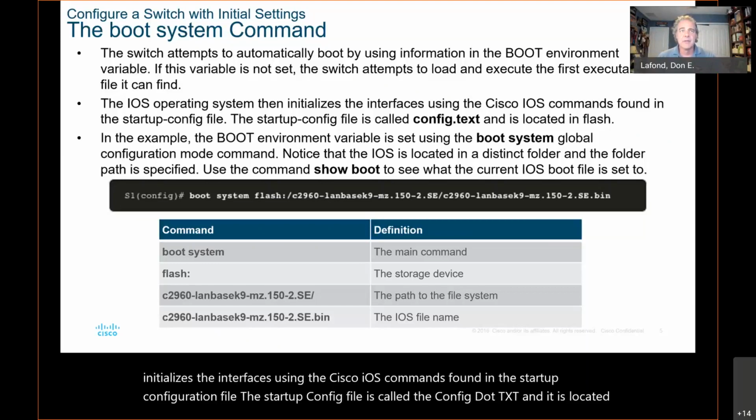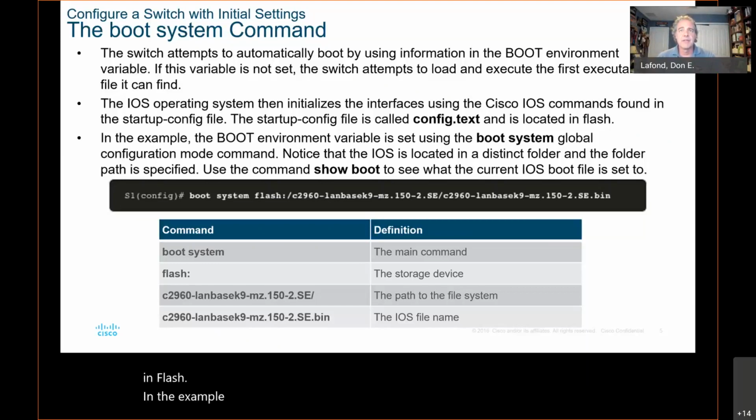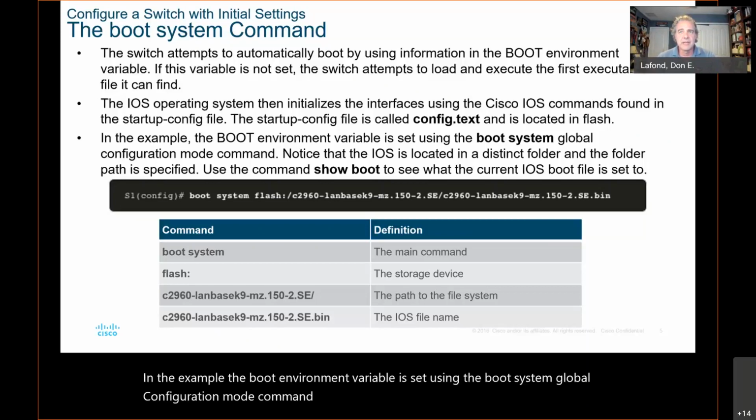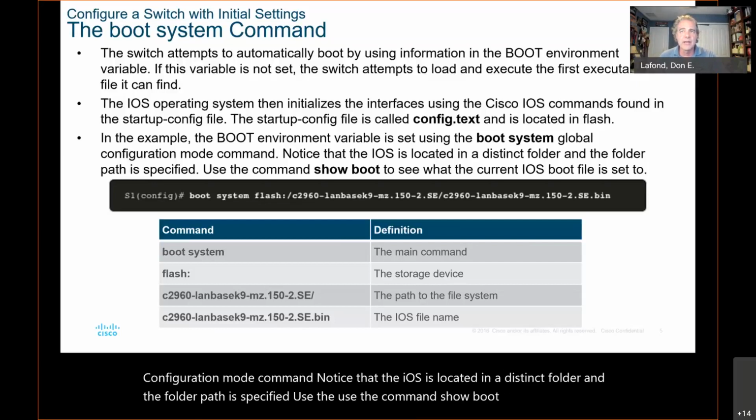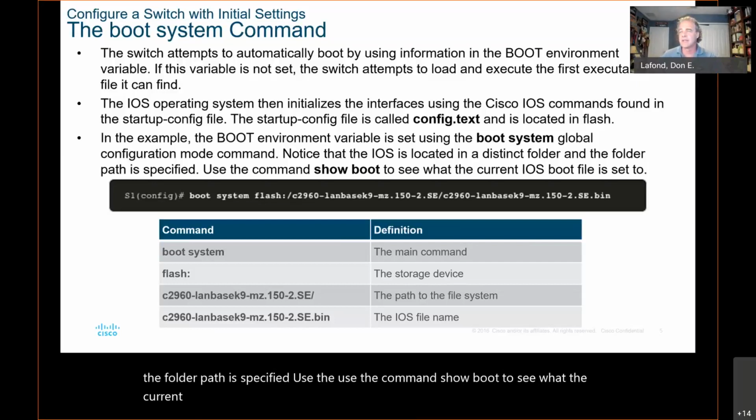In the example, the boot environment variable is set using the boot system global configuration mode command. Notice that the IOS is located in a distinct folder and the folder path is specified. Use the command show boot to see what the current IOS boot file is set to.